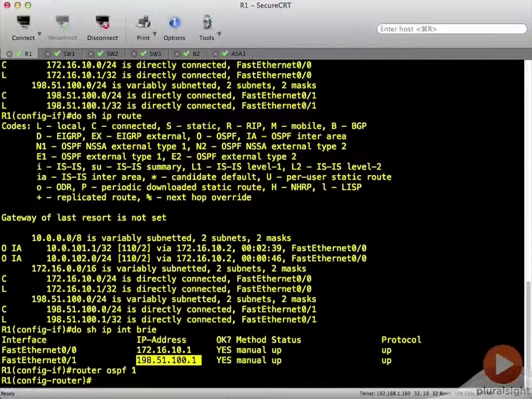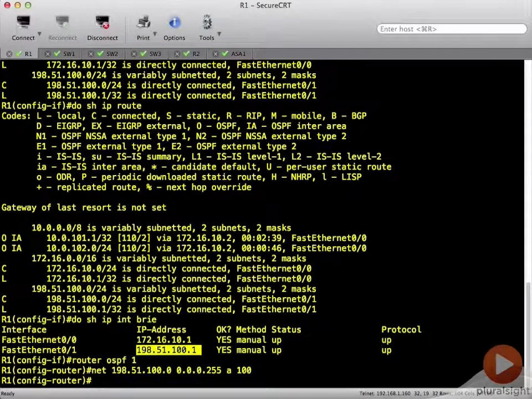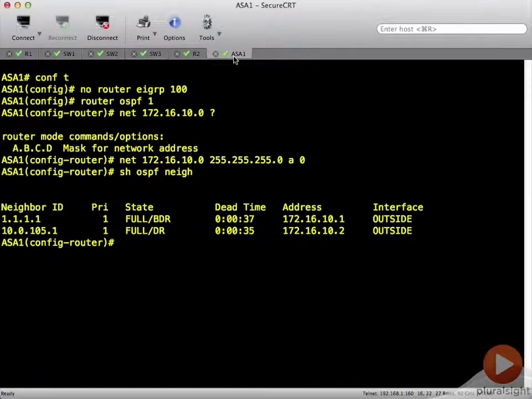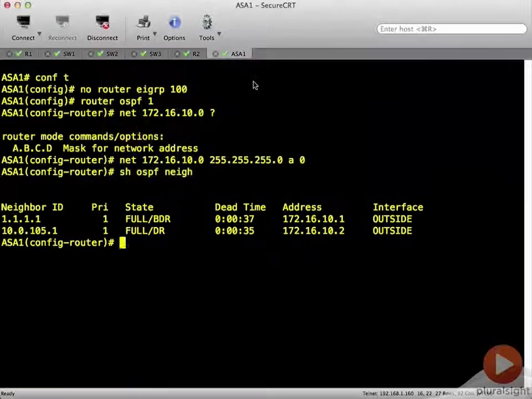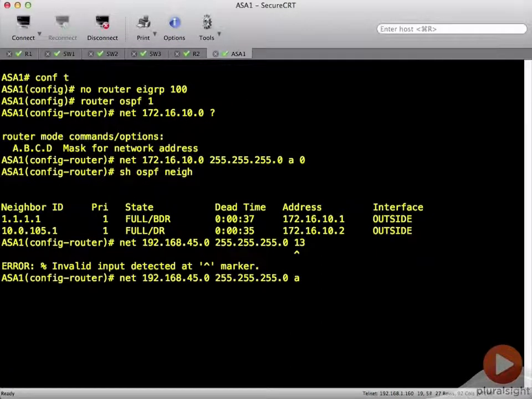Go to router OSPF 1. Put him in area 100. And then let's go over to our ASA, and we're already in the process there. So let's put 192.168.45 in area 13. Okay, so now let's go look at router 1.